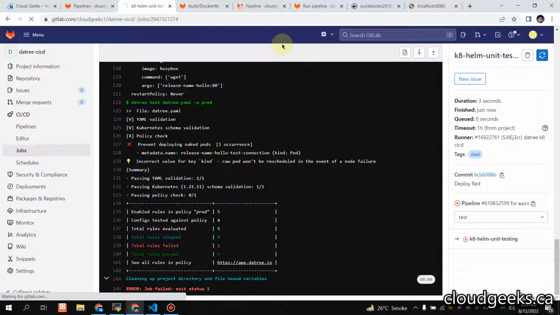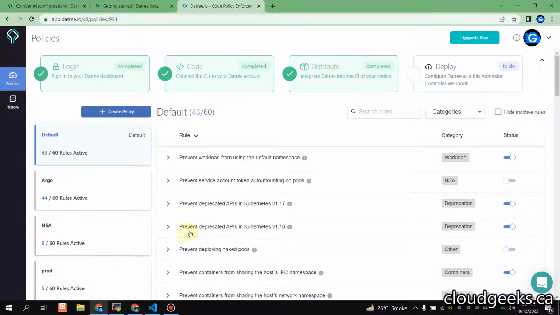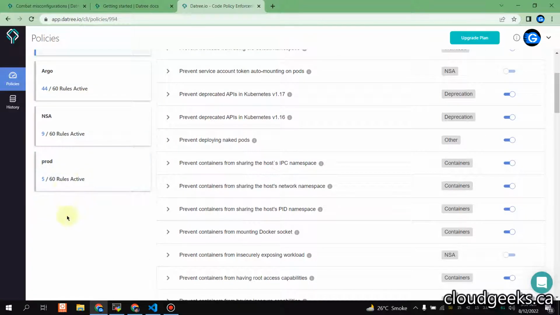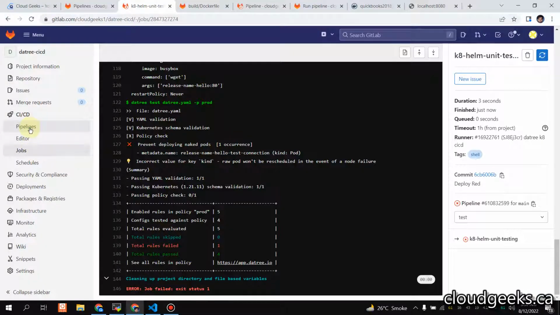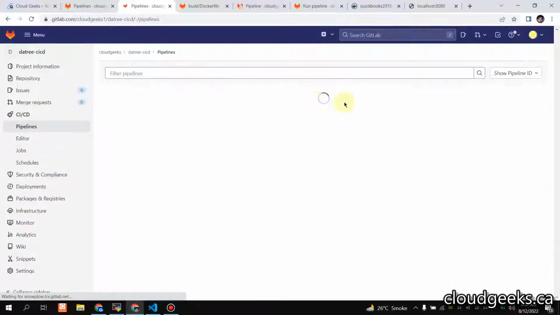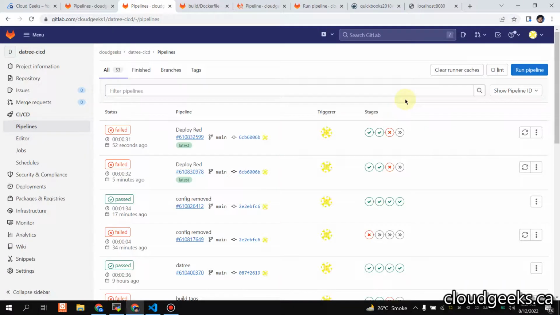Okay, I've made a mistake because I have updated the default policy. Sorry for that. I'm going to click that, right? So this is now checked. You see, deploying naked pod is actually active here. So my bad, I've done that. So simply rerun the pipeline again. If I navigate to the pipeline section, simply rerun the pipeline again.